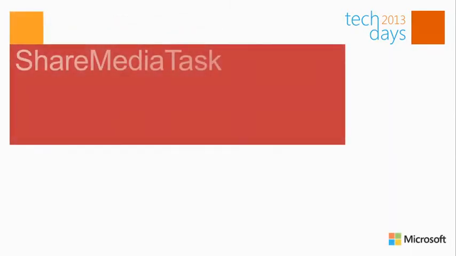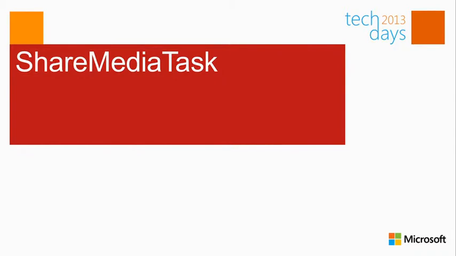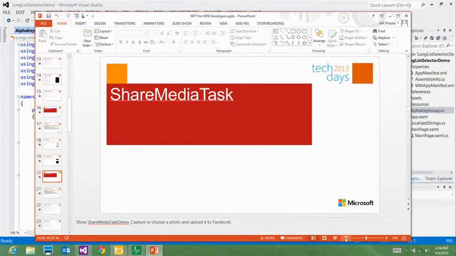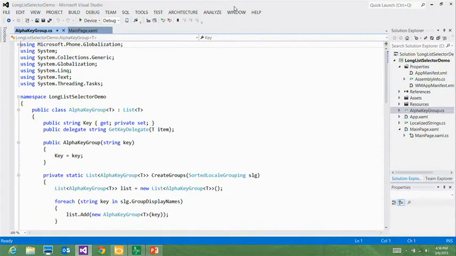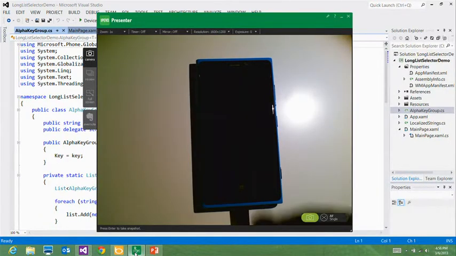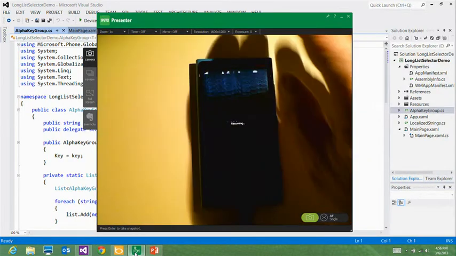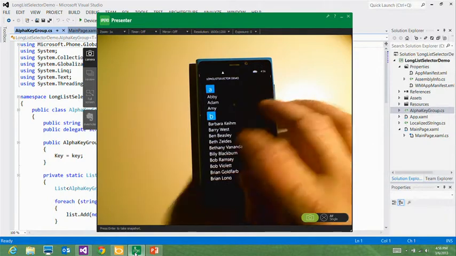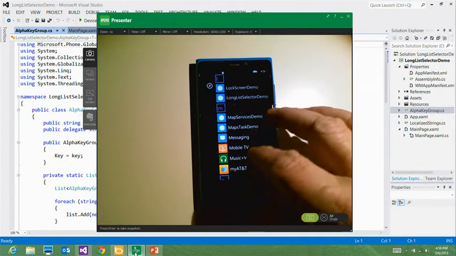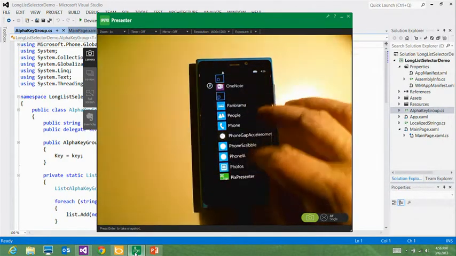But let me show you the Share Media task. In fact, we're going to try something here. We'll see if it works. I hope it does. And if so, it should be kind of interesting. So let's go back out here. Actually, I don't need to go to Visual Studio yet because it is on my phone already. So we'll go back over to the phone. And I'm going to run something called Share Media Task Demo. Let's get out of that app. We don't need it anymore. Scroll down to the S's.